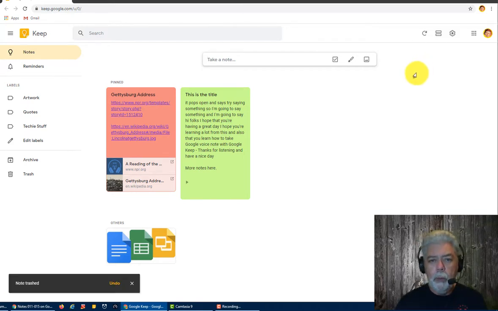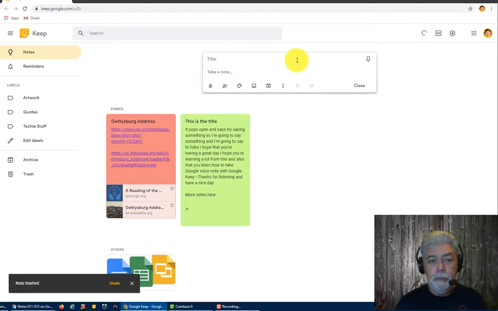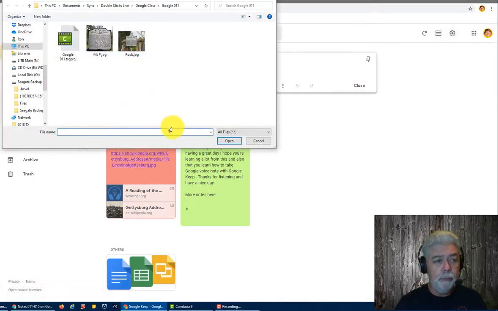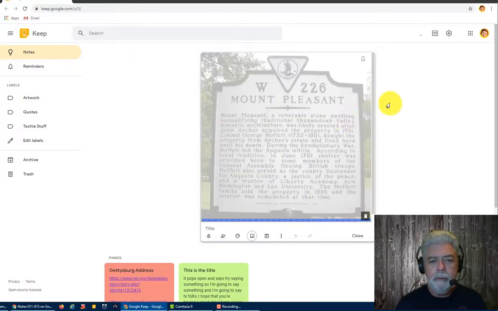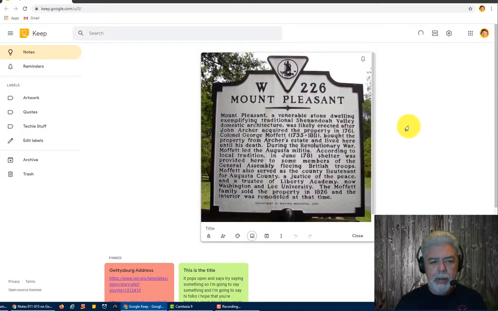Let's try it. What I'm going to do is create a new note and grab an image. I grabbed a couple of them and put them in this folder. I'll grab the larger one just to show you. Click it open. Here it is, Mount Pleasant near my home. Here's all the information, Department of Historical Resources 2001. Let's see what it can grab.